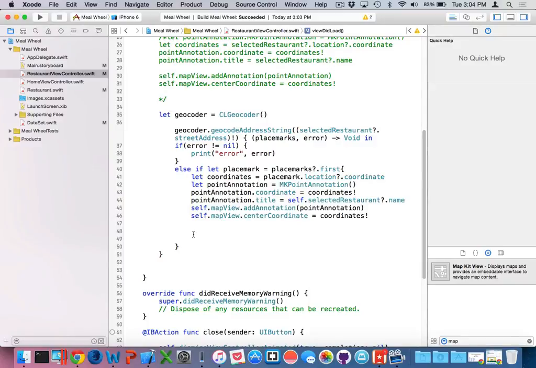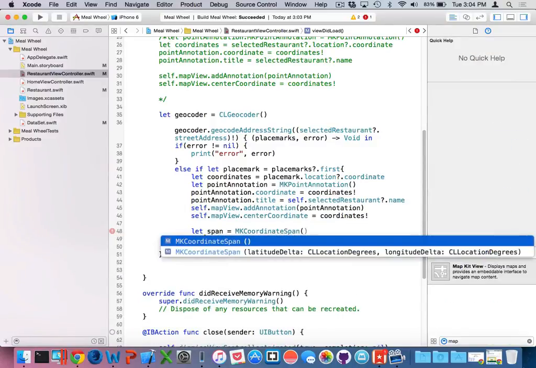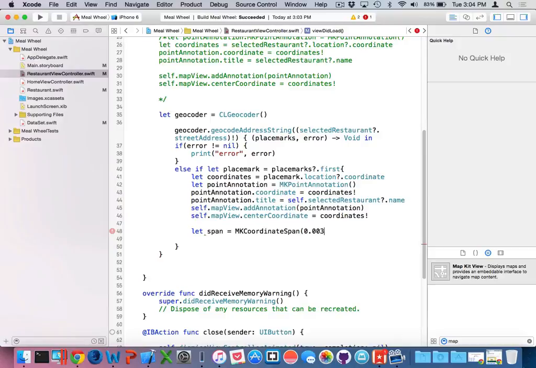All right, so what we are going to do is create a region on which we want to zoom in, a region object, and we're going to give that region object a center coordinate and a span, which is how many degrees of latitude and longitude we want included in the region. So I'm going to first create a span object. I'm going to say let span equal MKCoordinateSpan. And I'm going to pass in the latitude delta and the longitude delta. So that's the difference. I think I found that 0.003 worked okay, but you could tweak this to get exactly what you want.